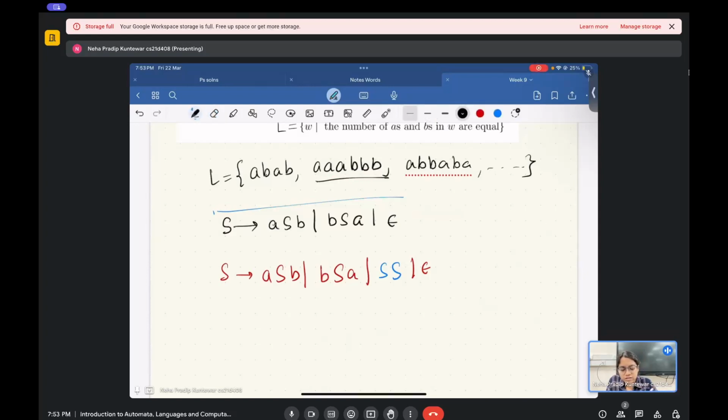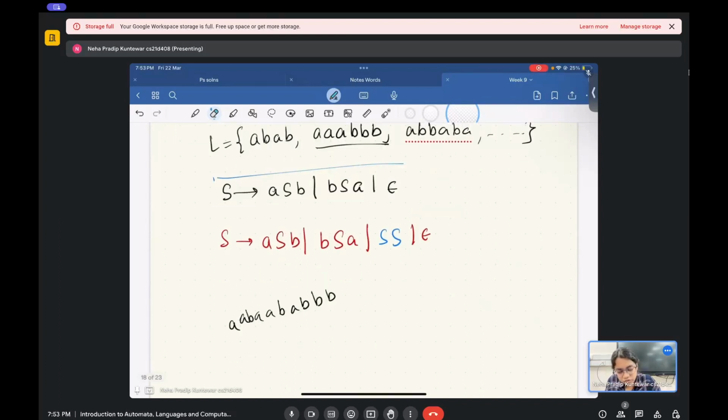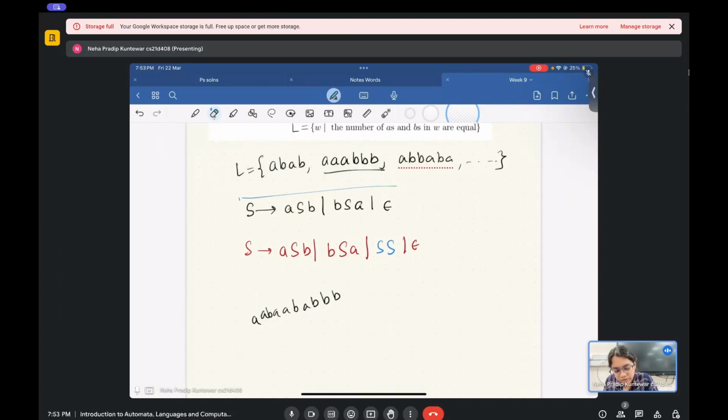Okay, let's try some other example. Let's try maybe ABABABABAB. You have 4 A's at the moment. So how many? Okay, so there are 5 A's and there are 5 B's. So this is the string that we want. Let's see how we will generate it using the grammar that we have. So this is our final grammar.